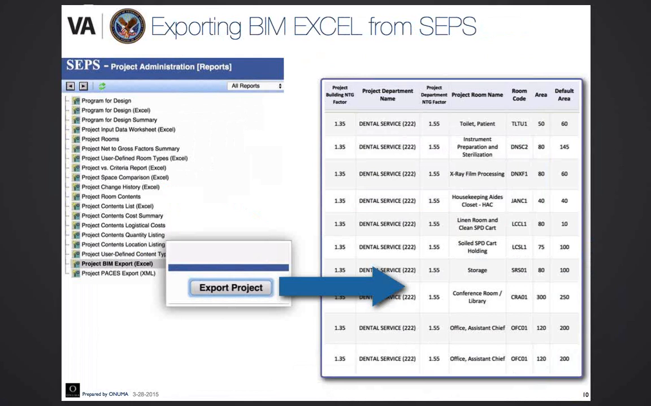So the export from SEPS, the new export from SEPS that we're asking you to be aware of, has been there for several years. There's a button, two up from the bottom, called Project BIM Export in the reports section of SEPS. After you're ready to hand the Excel file to the design teams, you use this Project BIM Export, and it's a single Excel file.